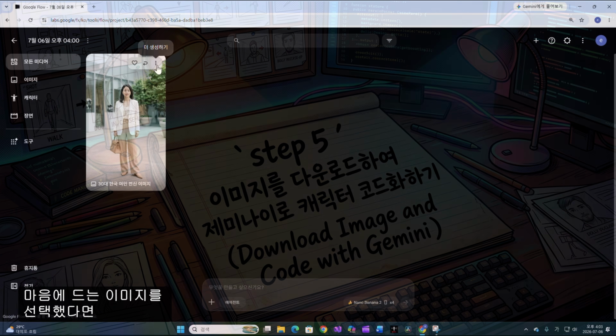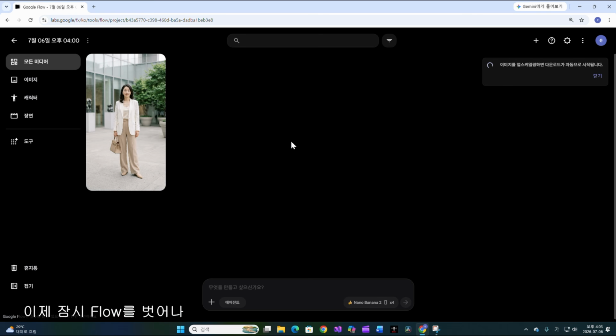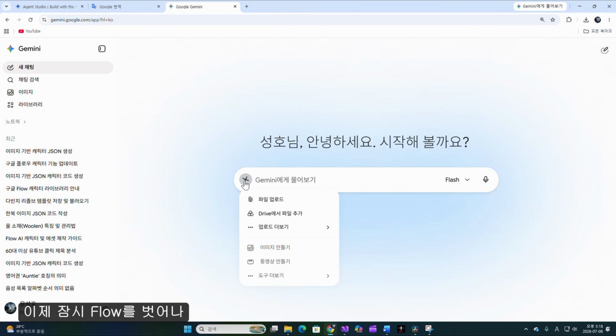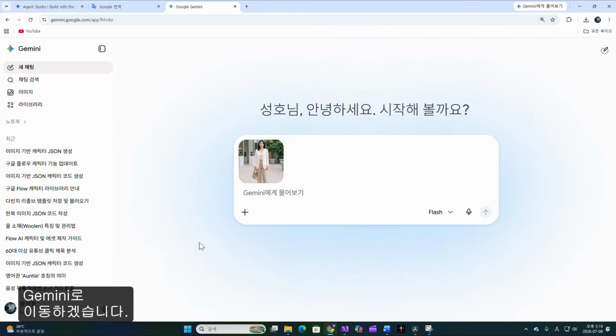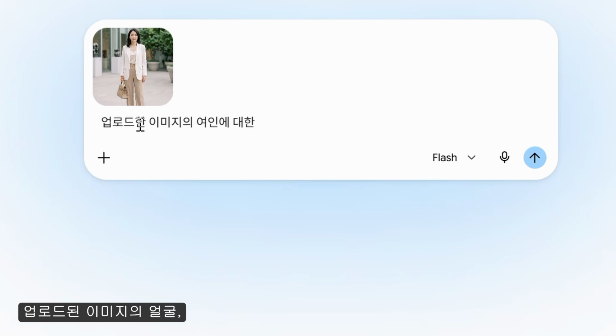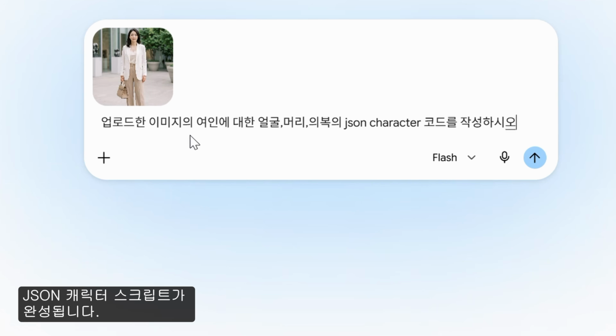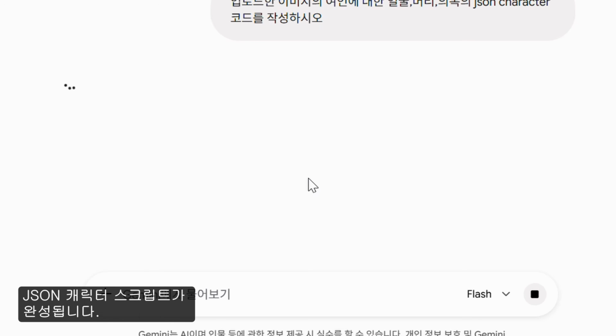Once you've locked in your favorite image, export it by downloading it to your PC. Now, let's step out of Flow for a moment and head over to Gemini. We're going to use Gemini as a metadata parser. Upload your downloaded image and give it this exact prompt: Analyze the face, hair, and clothing in this uploaded image and generate a structured JSON character configuration code. And just like that, our JSON character script is ready.